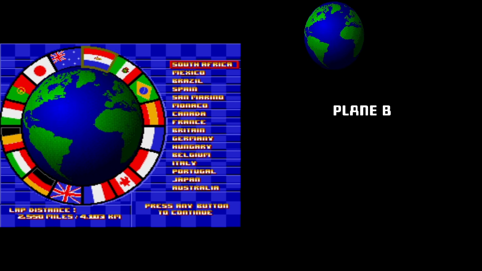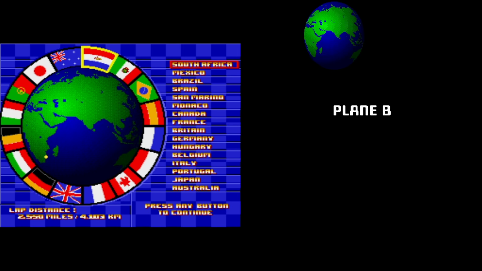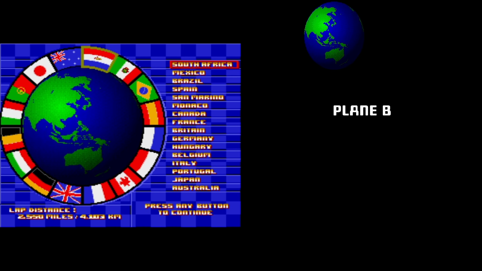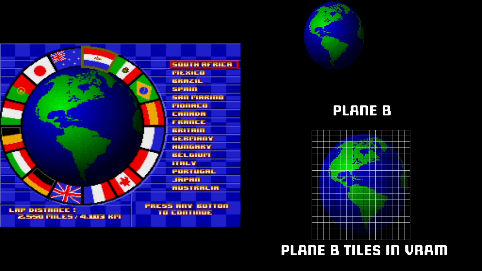The actual spinning globe is being done entirely on the background plane as a pre-baked animation. It's doing this by using animated tiles, which we can see in action if we isolate the tiles currently in memory.